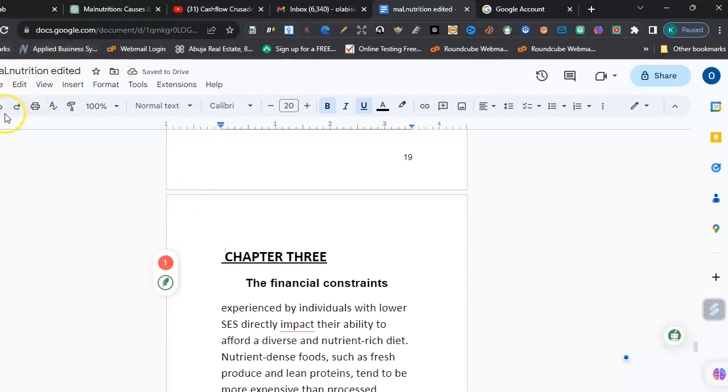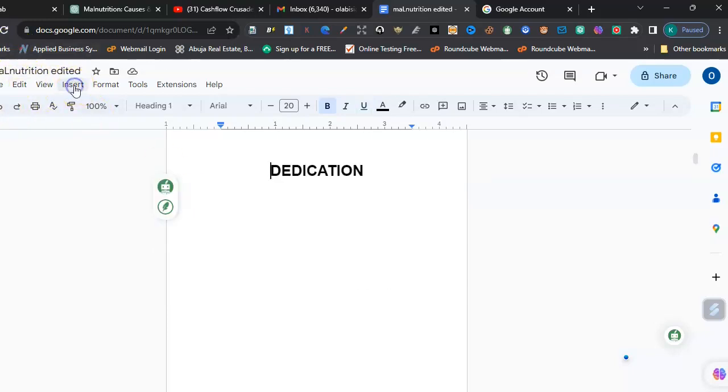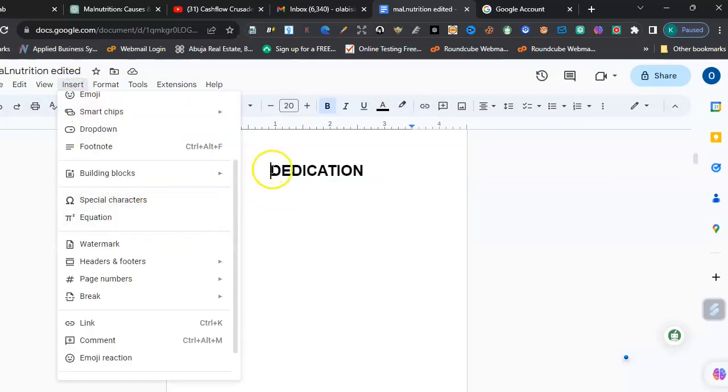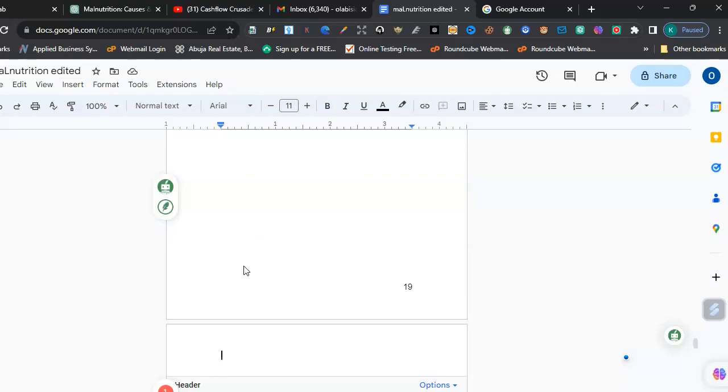Header and footer. Come to Insert. I want to make sure your cursor is around this area. You want Header and footer. So, header. If you want to put your title on top of each page, you can just write malnutrition. You click on it and you might italicize it. You can increase it or reduce it. So reduce it, malnutrition, and then you click away. That's it.